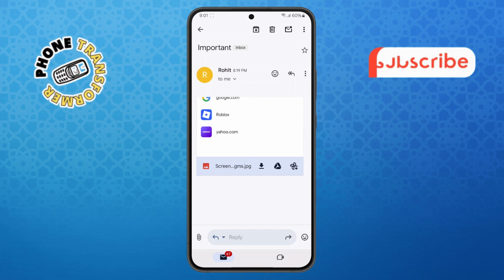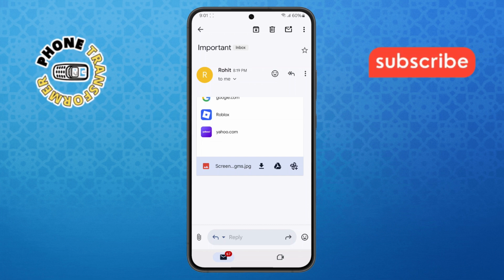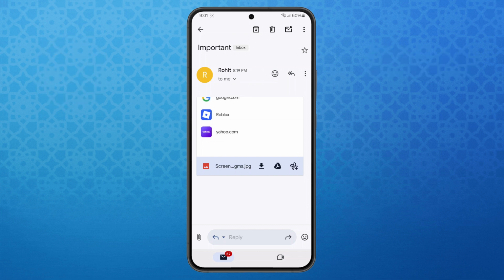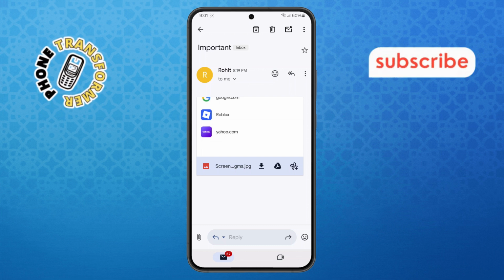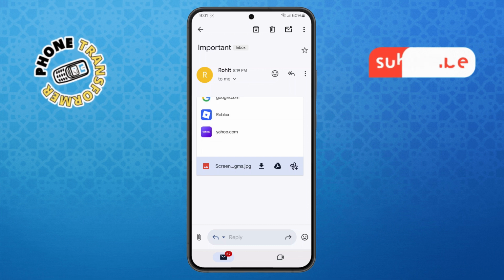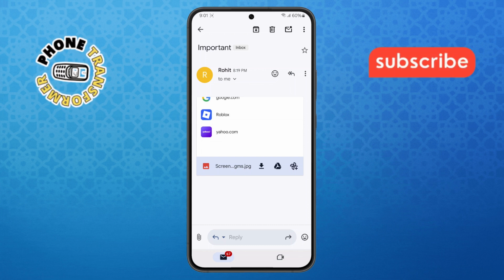Step 3. After opening the email, scroll down slowly. You'll see the attachment right there, usually placed at the bottom of the message or shown as a separate file icon. The type of file might also be mentioned right on the preview.